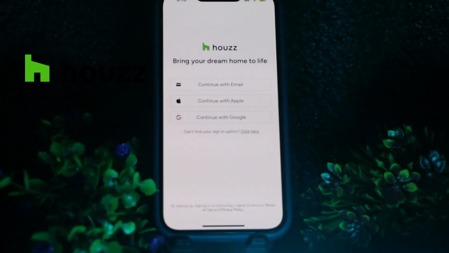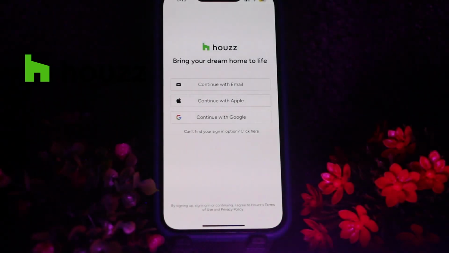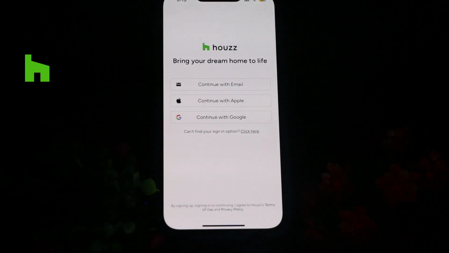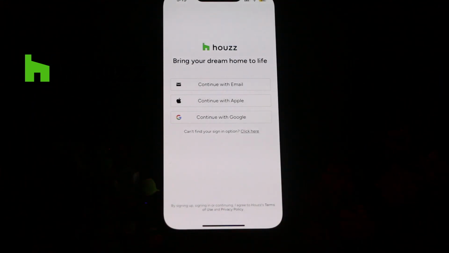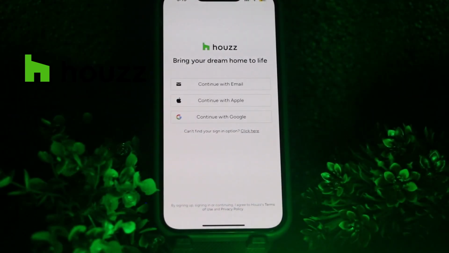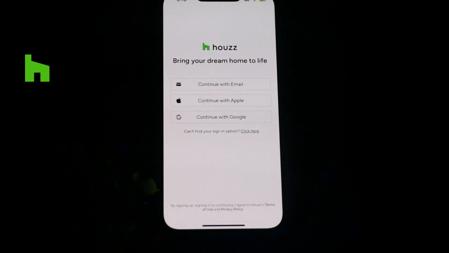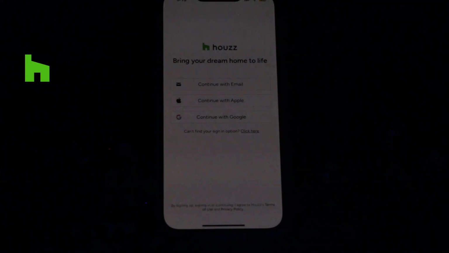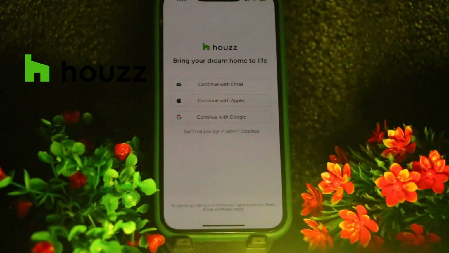After that, to use this app, the first thing you need to make sure is that you have created an account. While browsing, the platform is free, and you just need to tap on sign up to create an account using your email address or your Google or Facebook account. So that's how you can create an account.